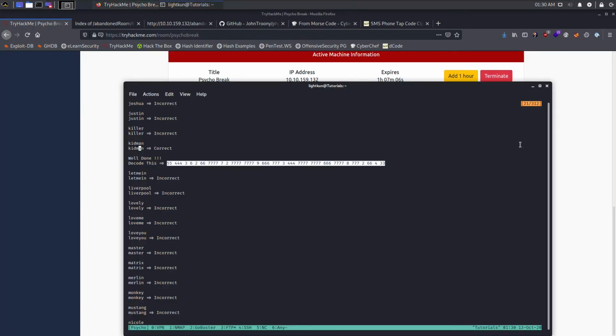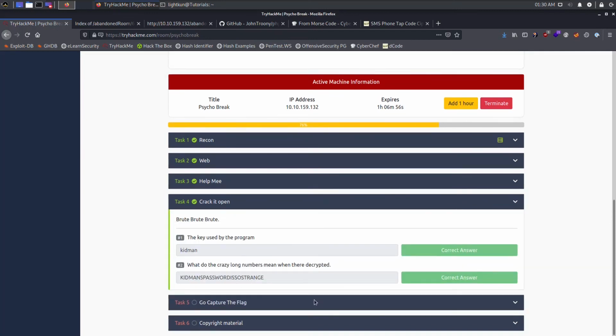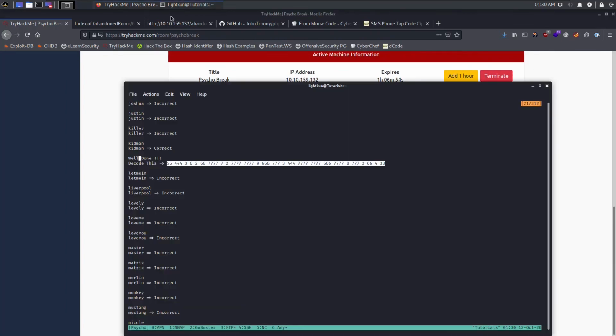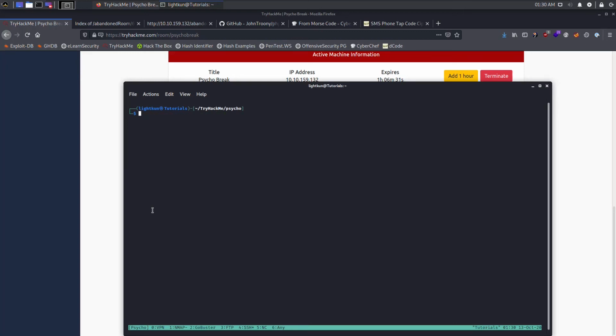So if that was the password, wait, let me go back here. Is there anything else that we have to do here? Nope. Okay, so let's go back to our nmap results. It says here that port 22 is open, which is running the SSH service. So we can try SSH using the credentials that we found, Kidman and then the password. So let's switch to the SSH window.